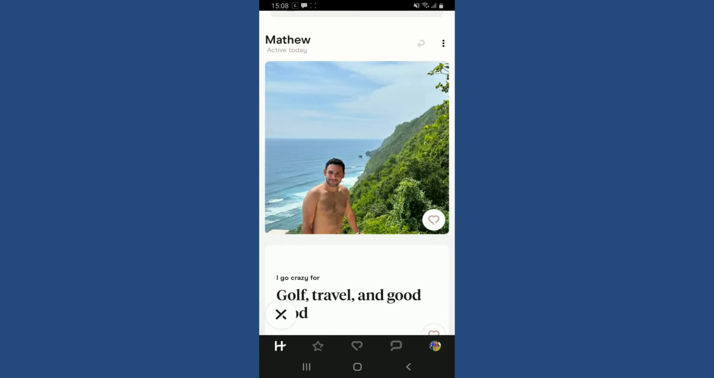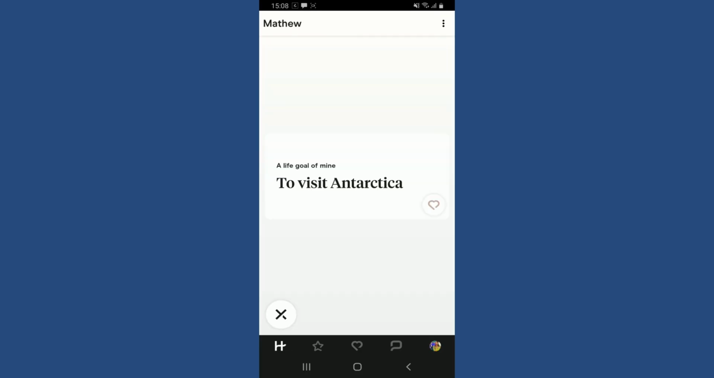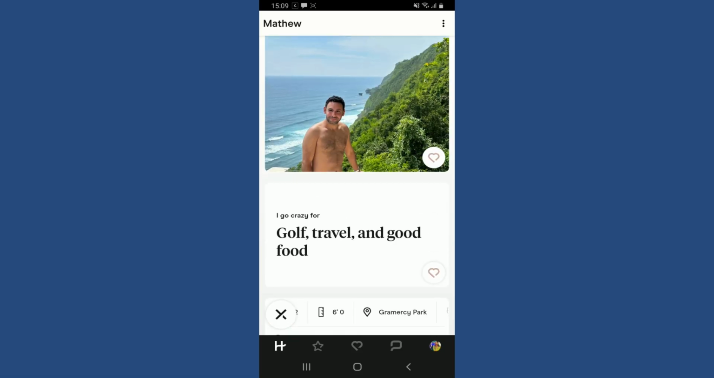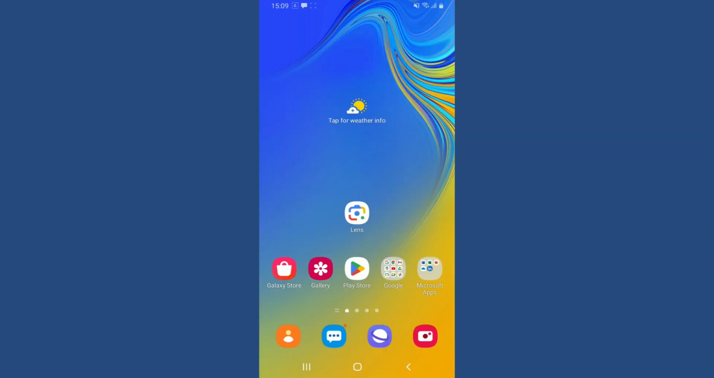Hinge will show you one person's profile at once. You can then decide if you like the person or dislike them by selecting the heart icon or the cross icon. That was how you can easily join into Hinge dating app.